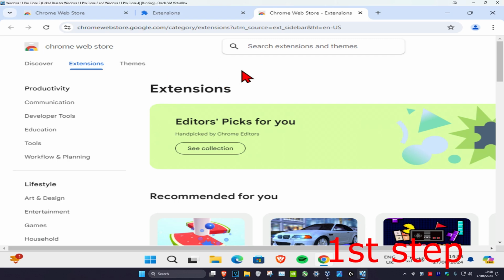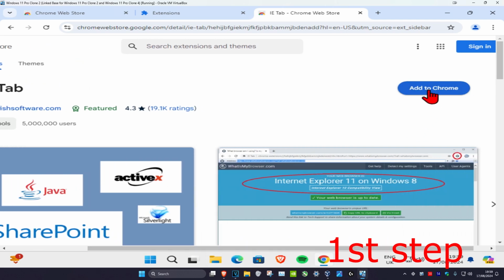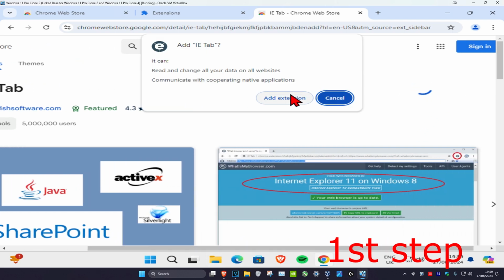And now once you're in here, you want to search for IE tab. And then this extension will come up. And you want to install this. So click on add to Chrome. And then click on add extension.